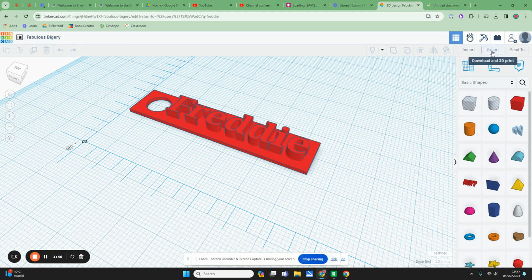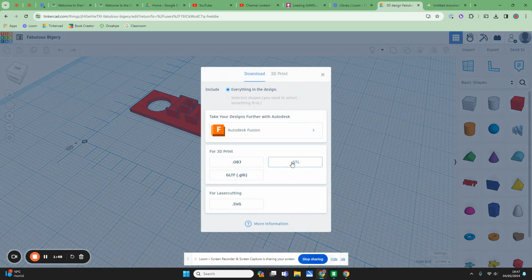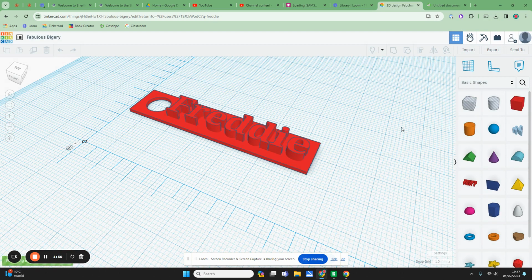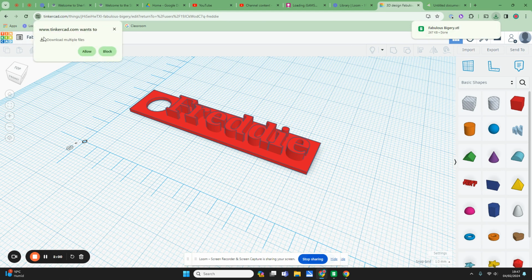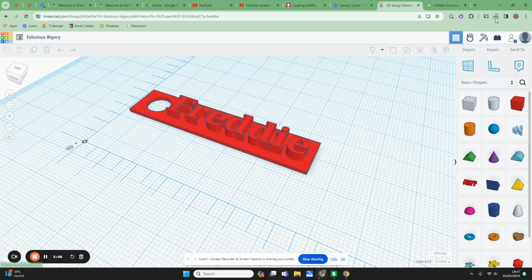Let's try one more time. .stl, and there we are, it's downloading now. Remember in TinkerCAD it'll call it a random name, which doesn't always help. It's better to rename your file here before you download it.